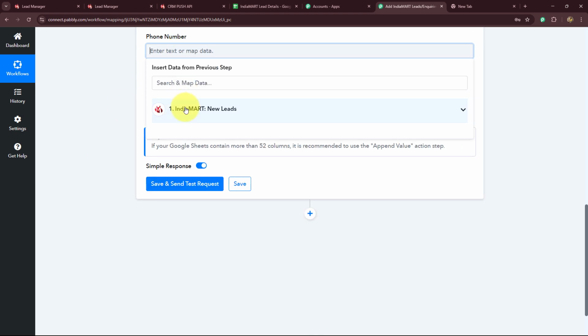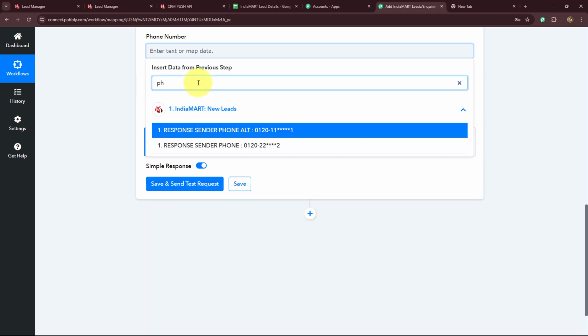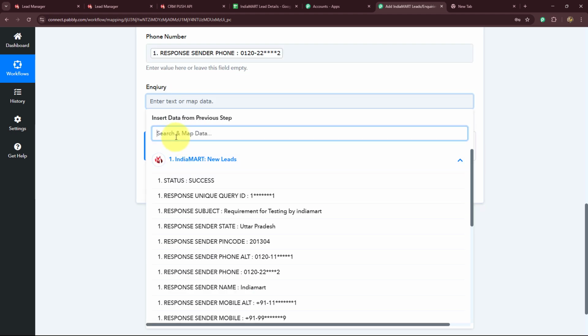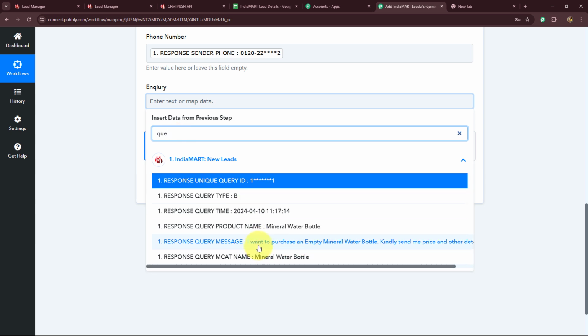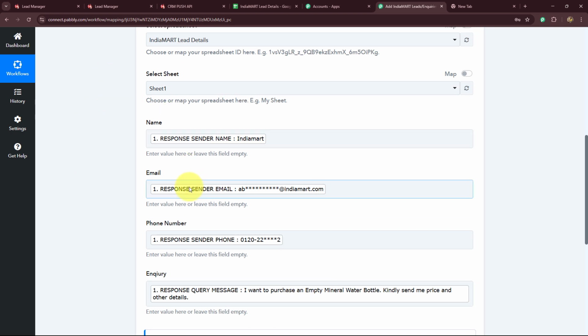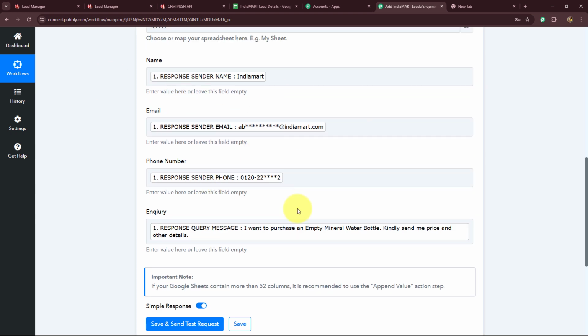Then we are going to map the phone number that we have received. And here we have received the inquiry. So let's map the inquiry message. So we have the inquiry message. I'm going to simply map it. As I map these details directly from my previous step, they have become dynamic and automatically with every new response, they will get replaced. So every time a new lead is received along with a new inquiry from IndiaMART, these details will get replaced automatically according to that new response.